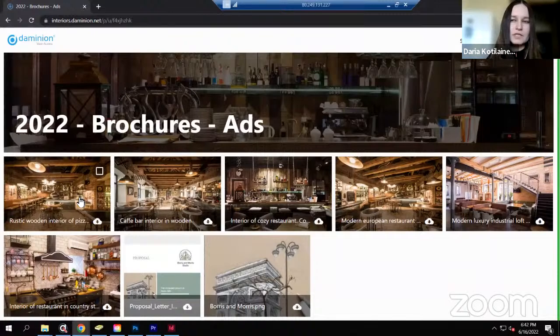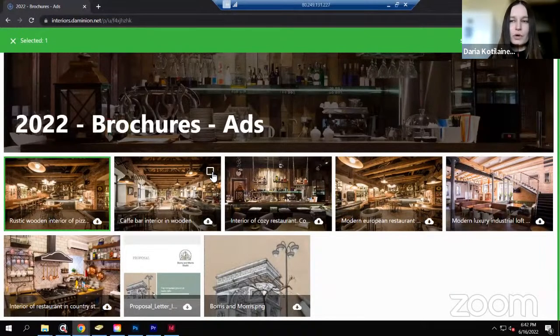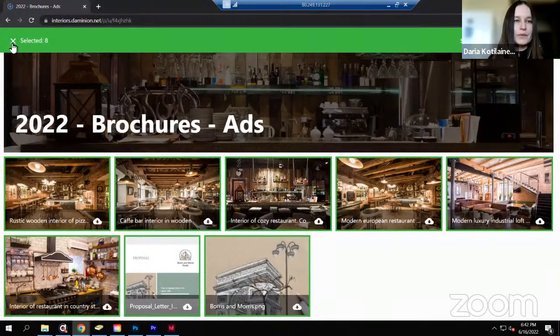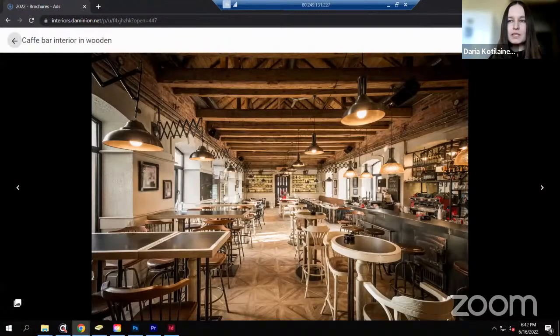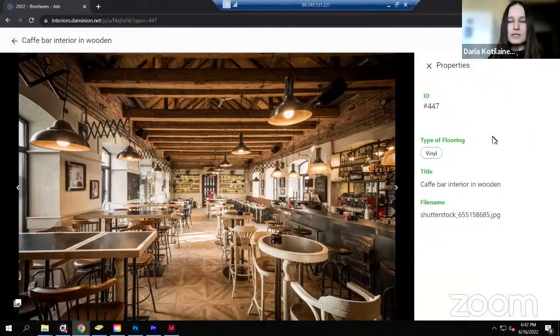Now, because I have enabled the option to download the original files, the files can be selected one by one, or you can hold down your Shift key and select all the files and download them as a single archive. I can also deselect the file. The files can be opened in full screen, and you can check the properties that are enabled to be seen in shared collections. In my case, there are just type of flooring, title, and file name.